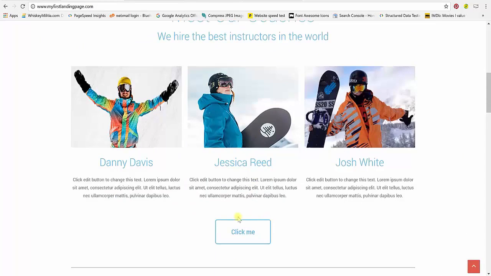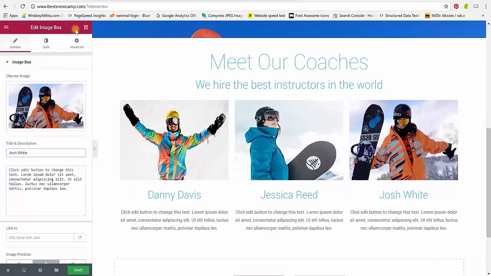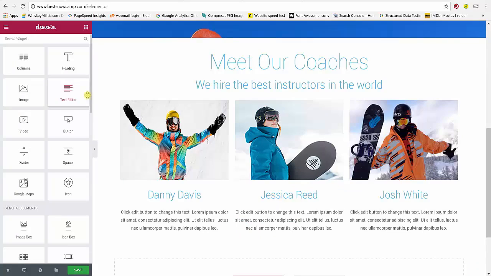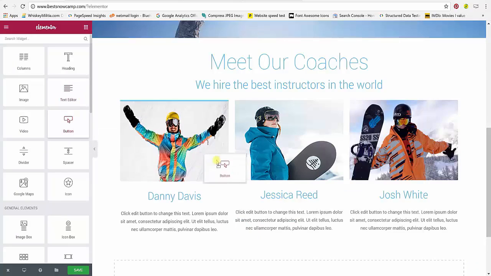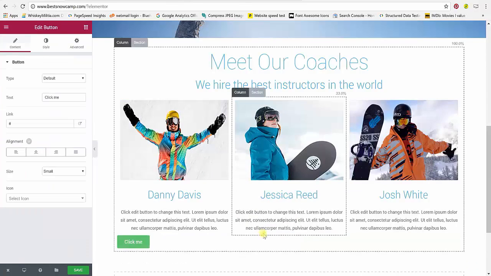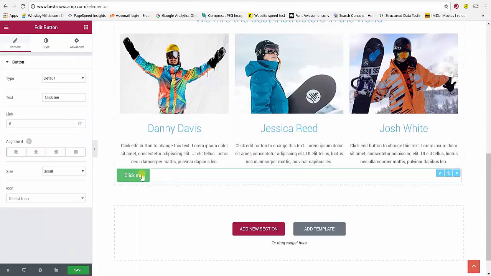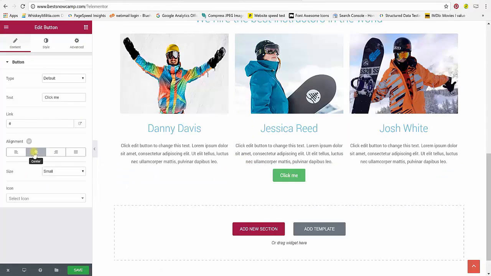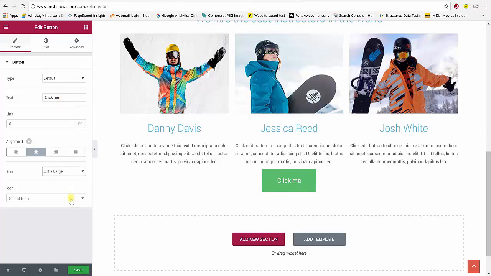And here we can see that we have a call to action button on the bottom. So now I'm going to drag a button just underneath these 3 images. There you go. And the first step is to center it. So I'm going to center it. And now I need to play with the size of the button. So I'm going to click on extra large.